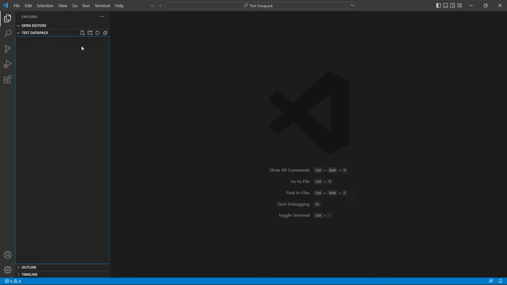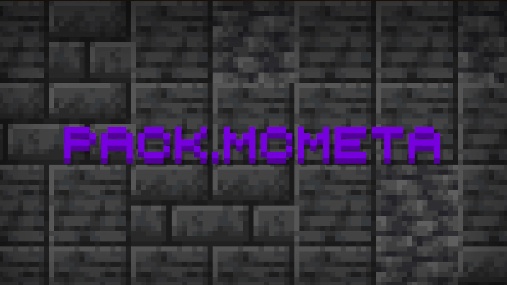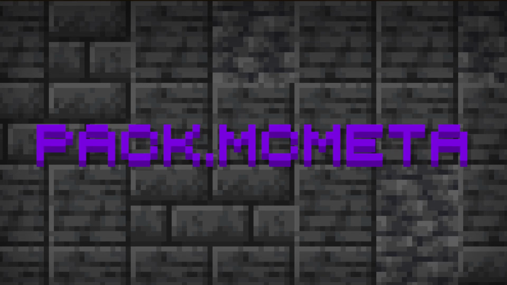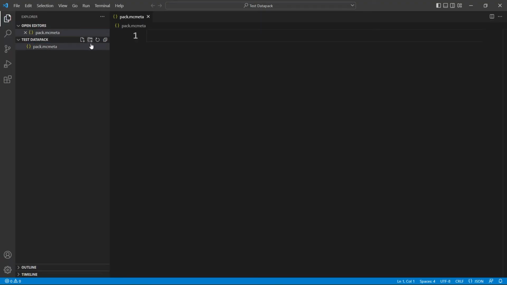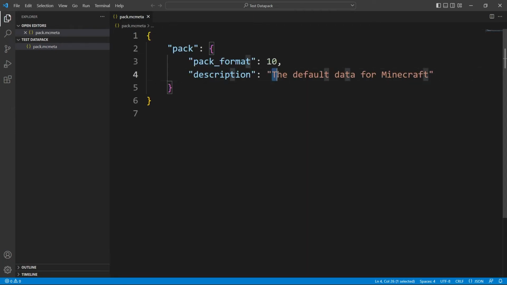To start creating the base of our data pack, we can create a new file called pack.mcmeta. Pack.mcmeta is how Minecraft identifies your data pack. Within here, paste in what I've left in the description for you to paste in the appropriate file. Simply press Ctrl V to paste it in, and replace the description with whatever you want. I'll quickly replace mine. That should be appropriate for the data pack. For the pack format, you don't have to worry about that, unless your version is above 1.19, in which case you would have to check the Minecraft wiki to see what number it would be for your version.